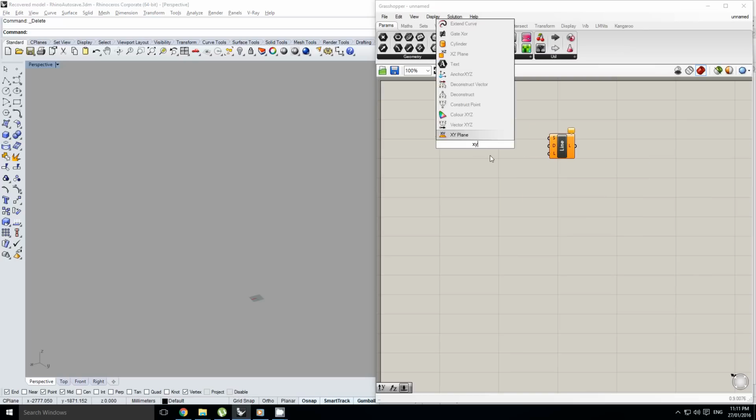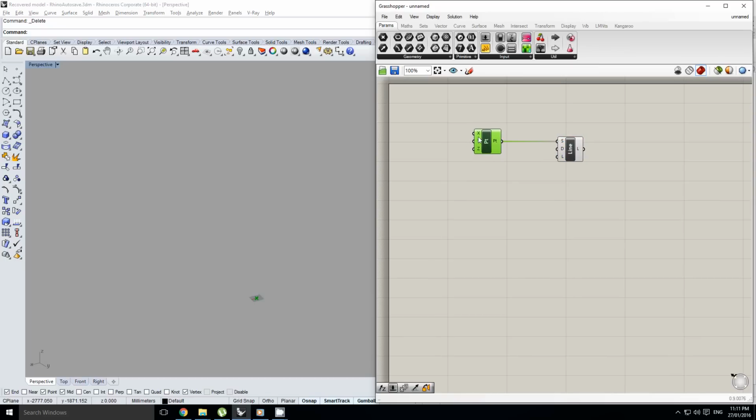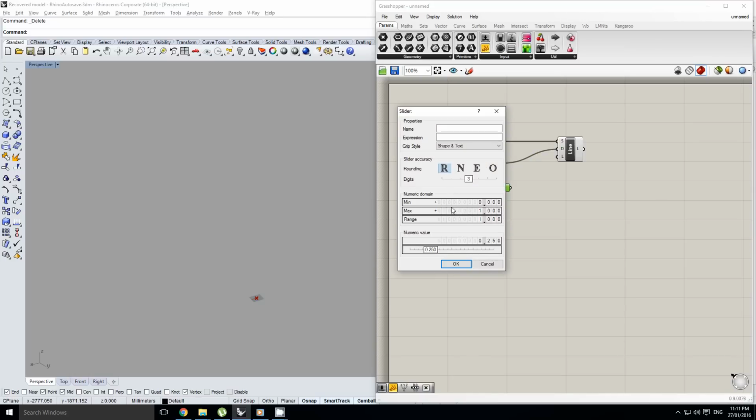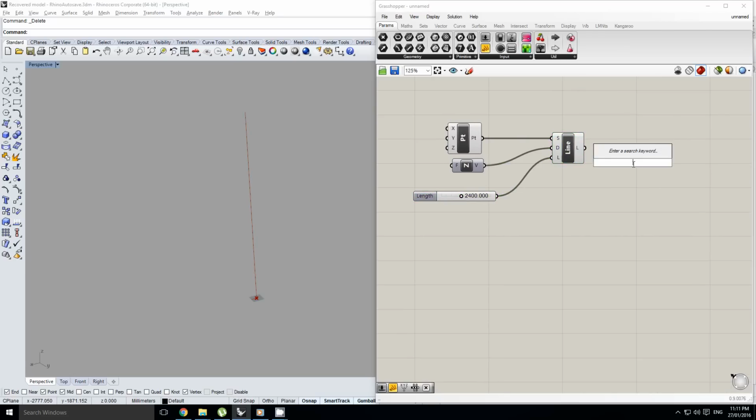So my start point is just going to be an XYZ point with no values. I'm fine with being at the origin, which is 0, 0, 0. My direction is going to be defined by a Z vector, and for my line length, I'm going to give it a slider with a maximum value of 6,000, and I'll set the value to 2,400, or 2.4 meters.